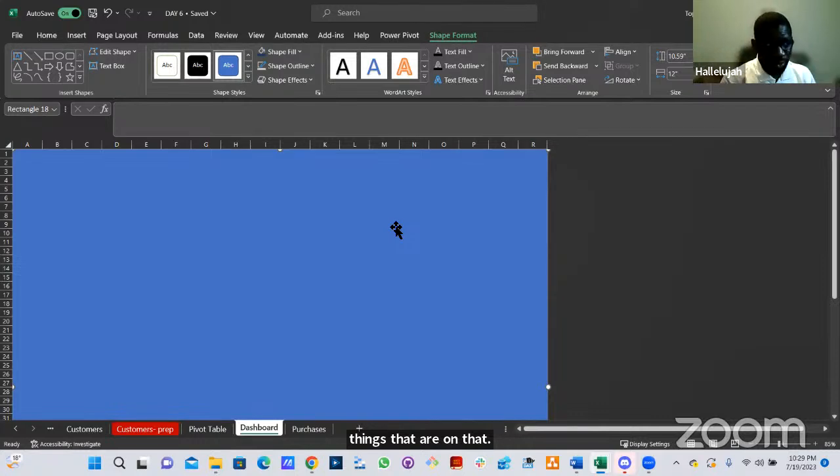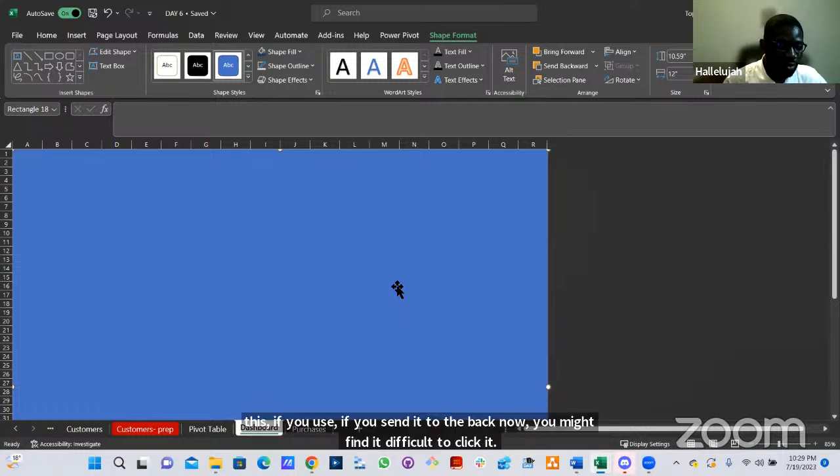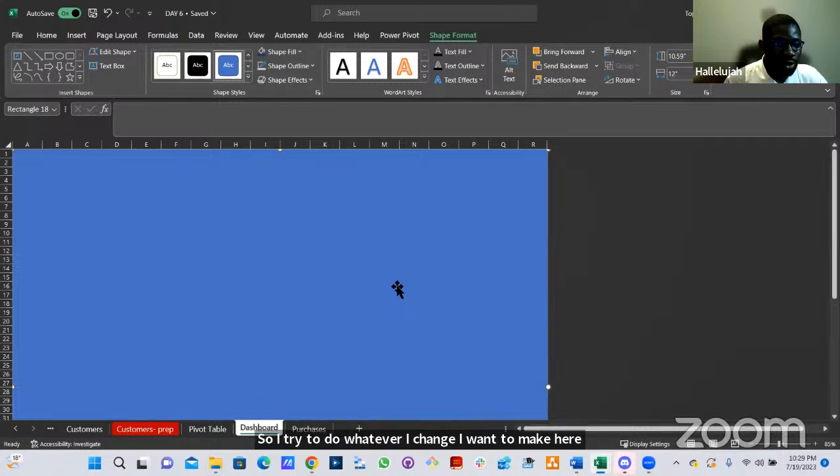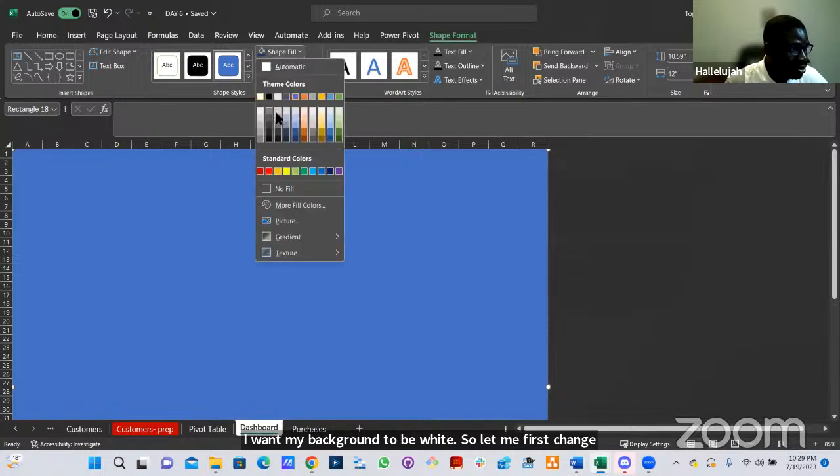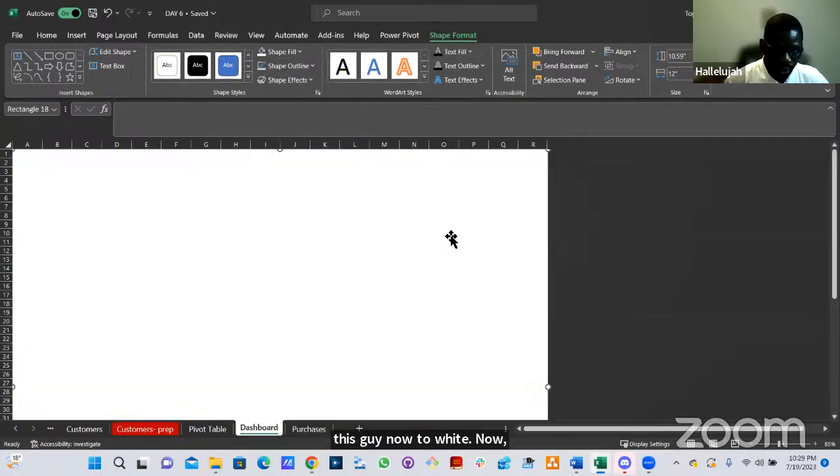If you have worked with Microsoft Word before, you already understand send it to the back, send it to the front. But if not, I will show you. If you send it to the back now, you might find it difficult to click it. So I try to do whatever change I want to make here before I send it to the back. I don't want any complications with my background. I want my background to be white. So let me first change this to white, so it's white, not blue.